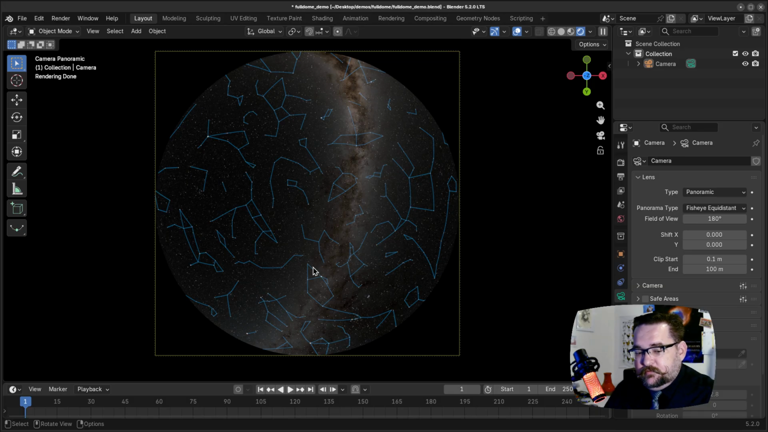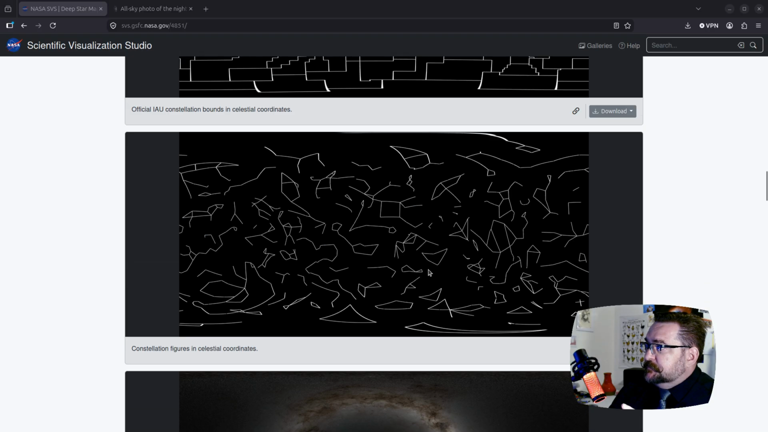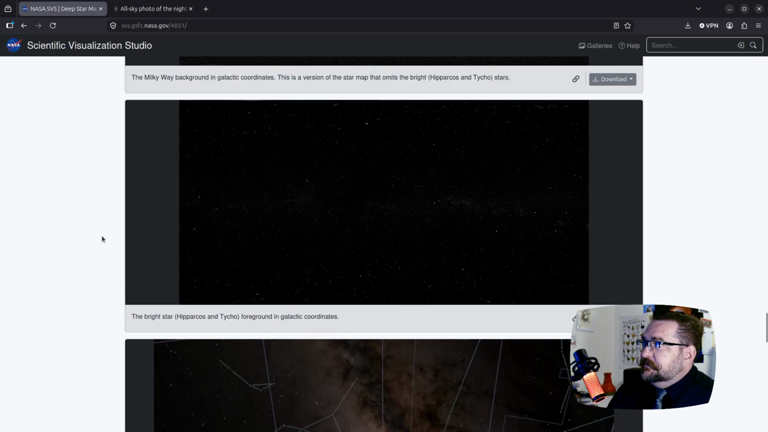I also want to point out one more resource. And actually, real quick before I point out the other resource, let's scroll down to the bottom of the NASA Deep Star Maps page. And you will see the credits, where it says, please give credit for this item to all these guys here. And please do that. I'll be adding this to my notes in the show notes there in the description, but it's really not a hard thing for you to add the credits. These folks work really hard to bring you this stuff for free.